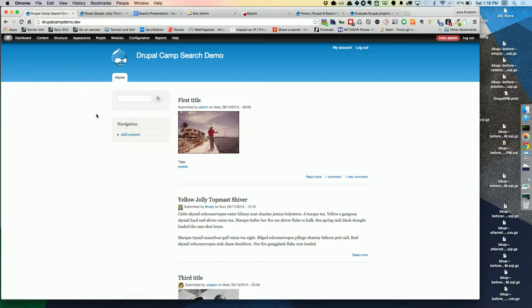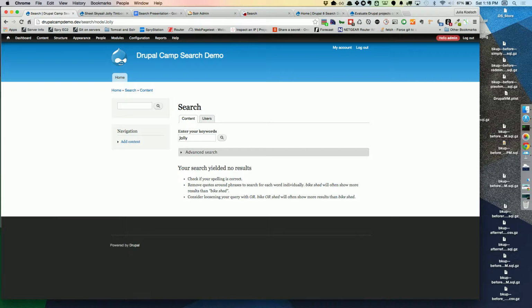All right, cron has run. We still have the content showing up. There's yellow, jolly, top mask, shiver. But if I search for jolly, nothing shows up. I've excluded that content type from my search. The other configuration settings for custom search are pretty self-explanatory. So if you are interested in learning more about custom search, I encourage you to try out the module. It's easy to download, install, and start using right away.